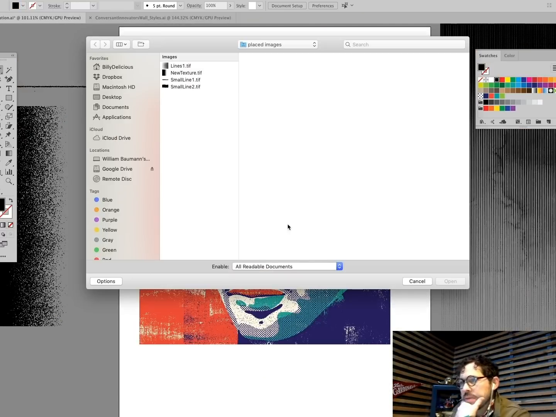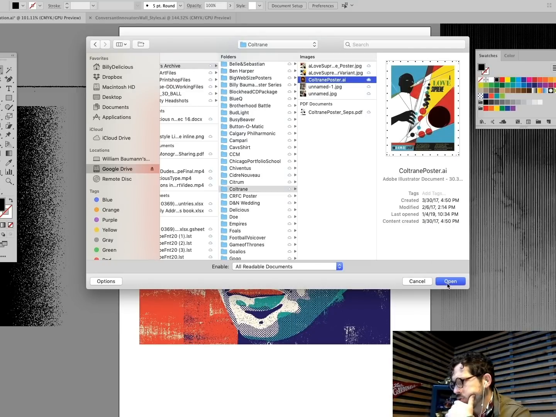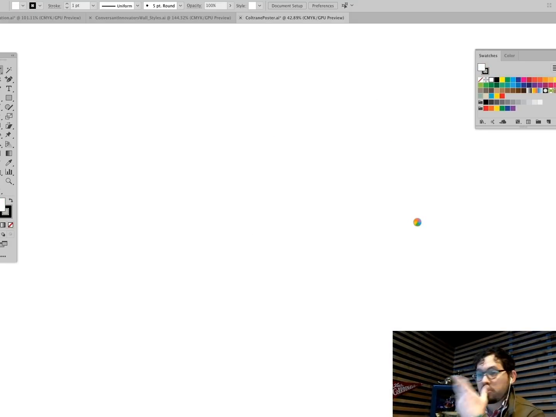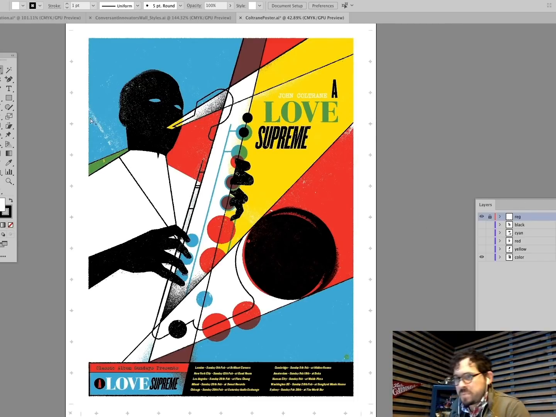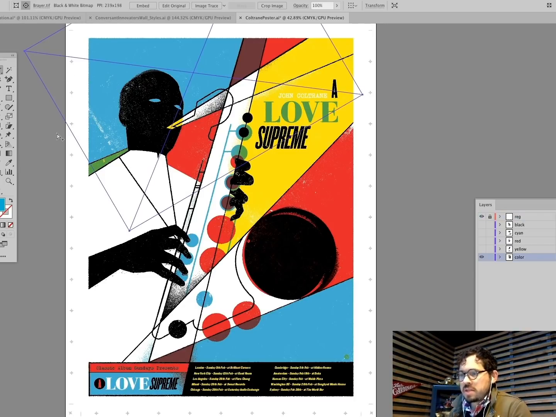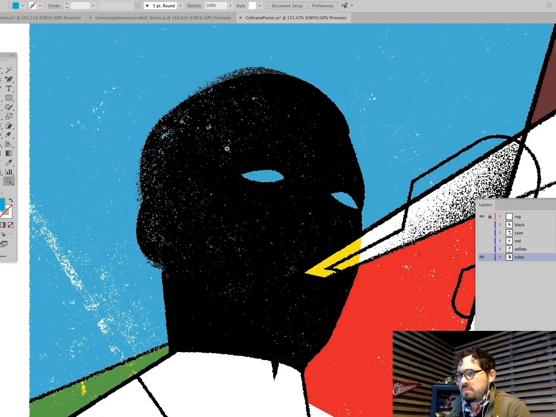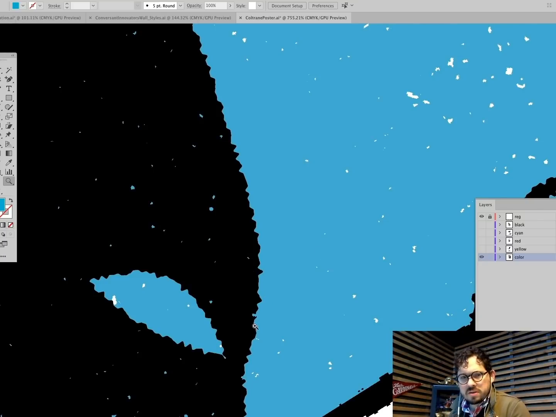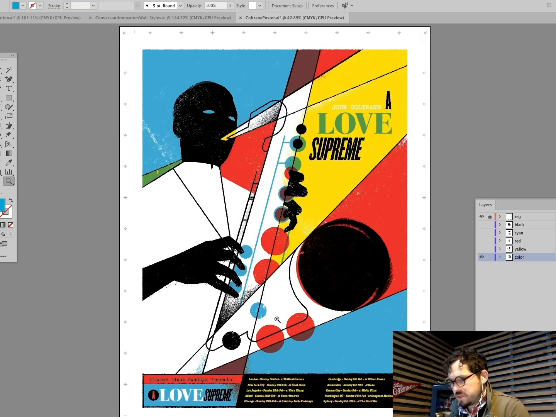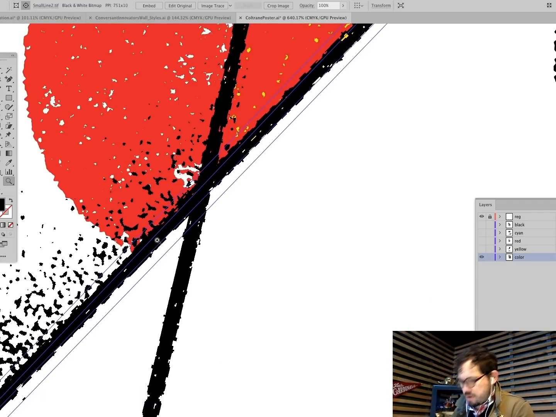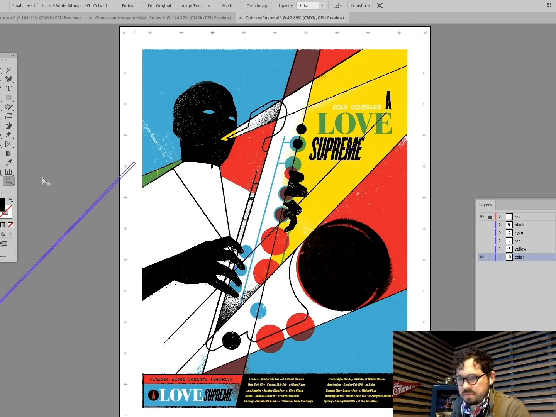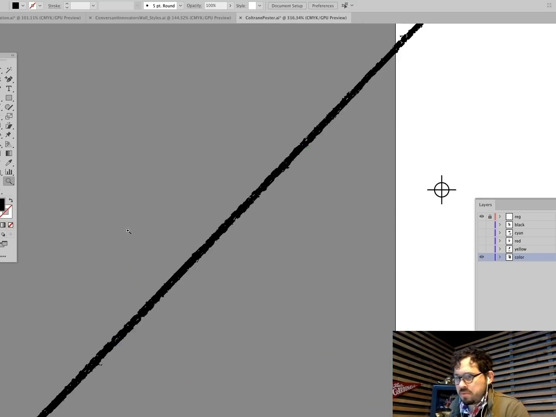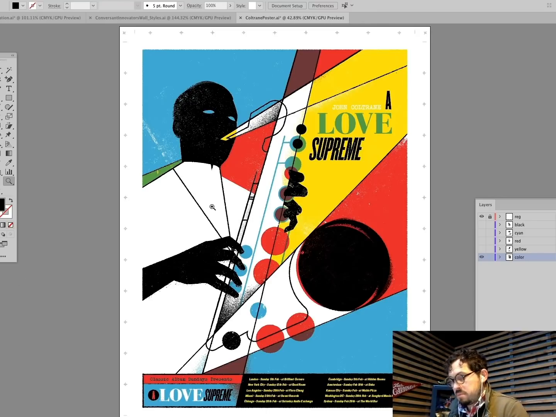Let's try to find another example. How about this Coltrane poster? Maybe this has TIFFs. Can't remember. Okay, so this is a poster that's really similar to that Martin Luther King poster. I'm using a Roughen on a lot of the line work, and then I'm filling the spaces in with TIFFs. A lot of this line work are also TIFFs. With TIFFs, you can stretch them and pull them and stuff like that, to some degree.